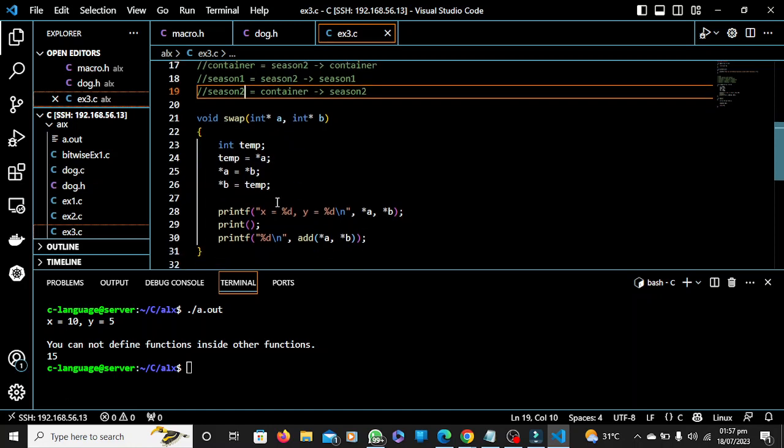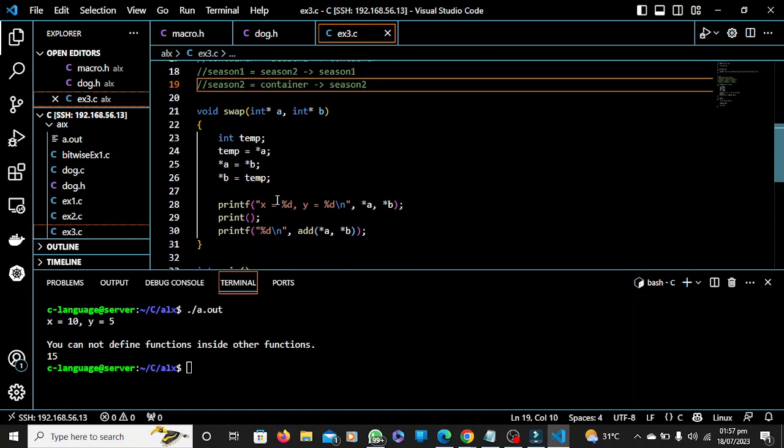Okay, so with this I have successfully swapped my seasons, my movies. Do you get it? I have swapped them all. Do you understand?